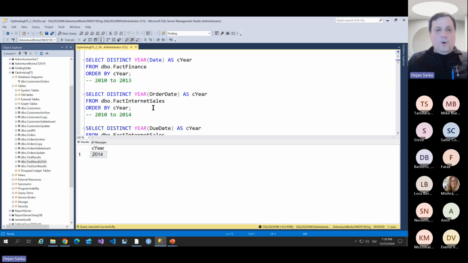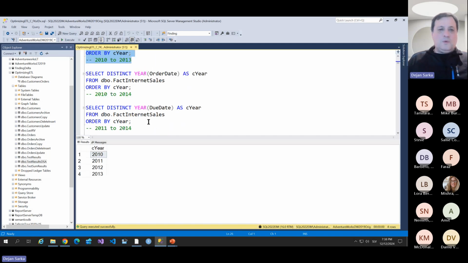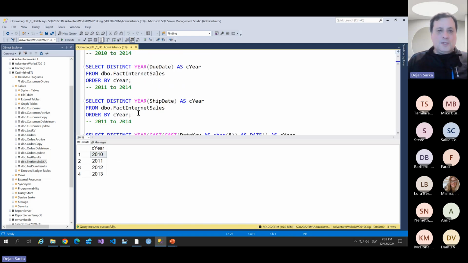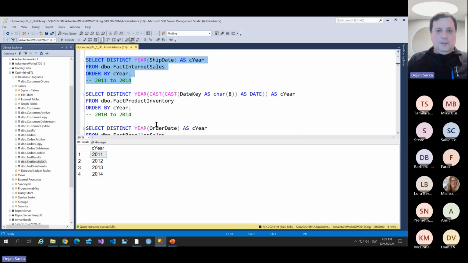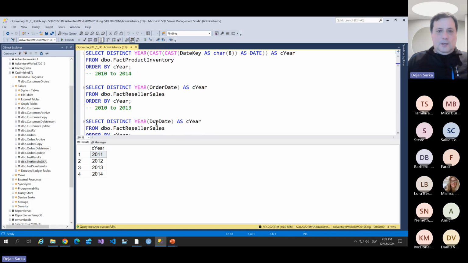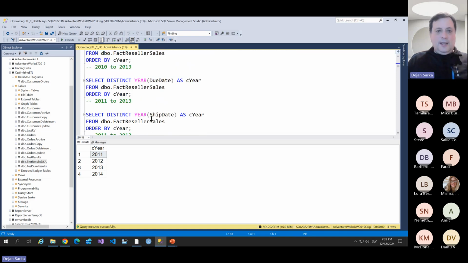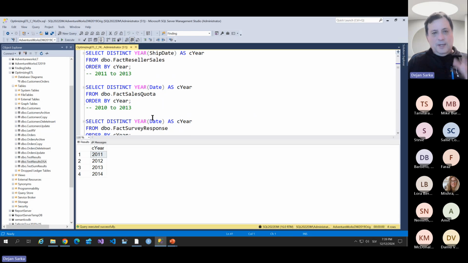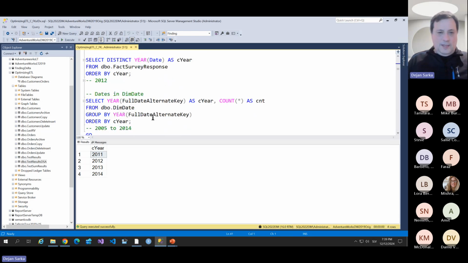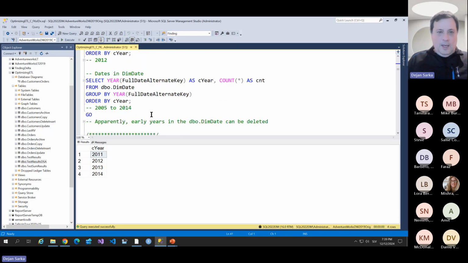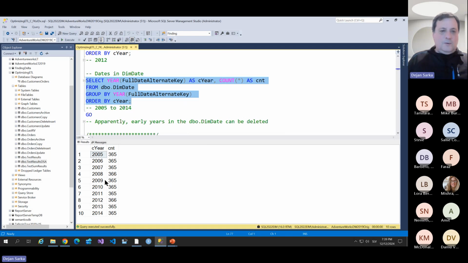So some have more years, some have less years, but we have years from 2000 to 2010 to 2014 mostly, like fact internet sales has 11 to 14, right? And this is the range of data, right? And we have ship dates, and we have order dates, and we have due dates, right? And let's check what dates do we have in dim date. So we have dates from 2005 to 2014.